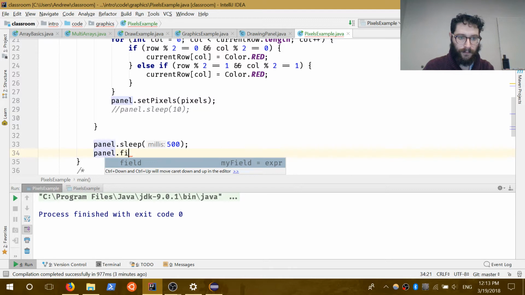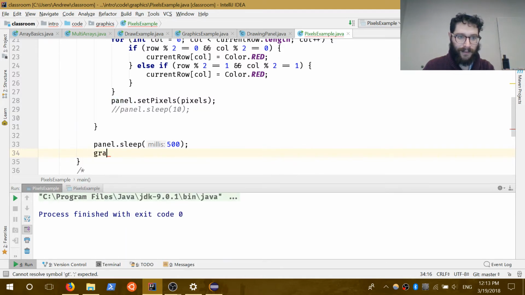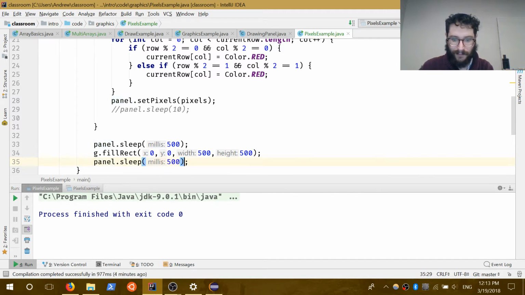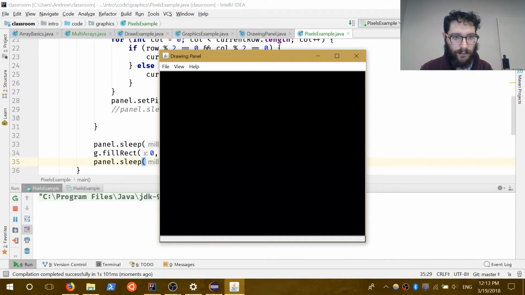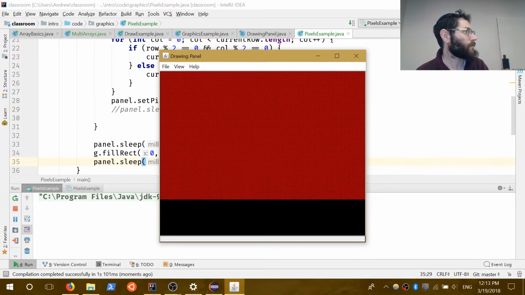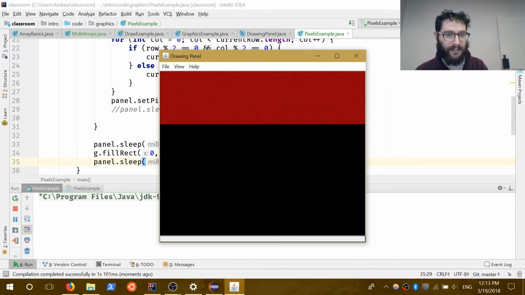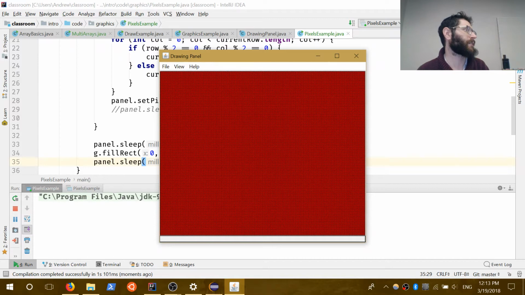Panel.draw. Fill. Graphics. G.fillRect 0, 0, 500, 500. Panel.sleep for another half second. And we could do something like this now, and it's just going to go on forever because I've got it in a while loop.